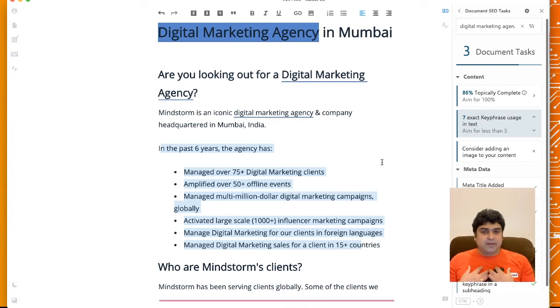So I want to basically make sure that I am right on track, and that's the reason. But if I'm writing it without the help of a tool like this, I will have no clue whether I'm doing right or whether I'm doing wrong. Then it tells me consider adding an image to your content. So in this case, I need to add an image to my content. I've currently not added any. That's the reason why it's telling me I need to add an image.